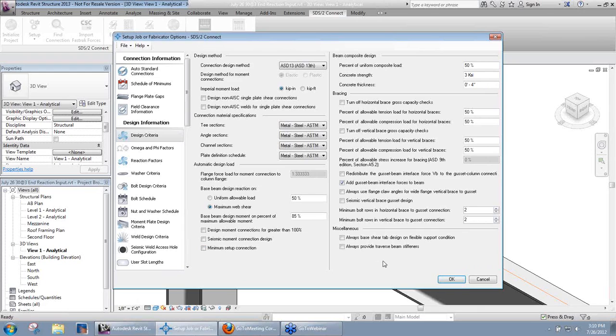Now, tension and compression loads are not automatically calculated for beams. Those are only input by the user. So we're going to kind of skip those until we get to braces. What I want to look at here now would be our moment loads.